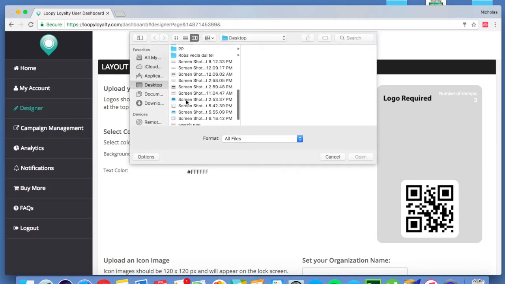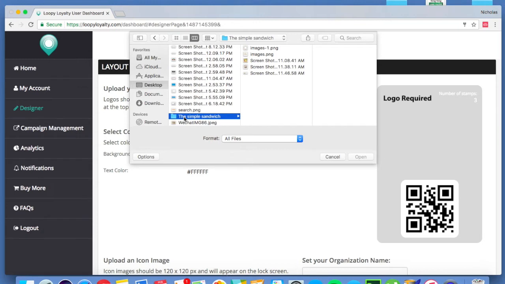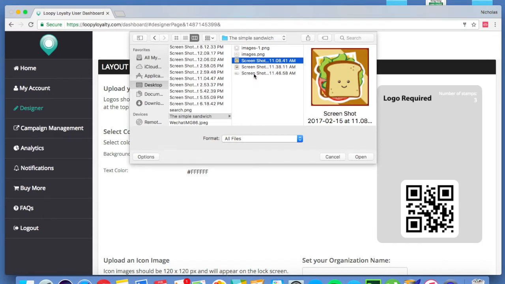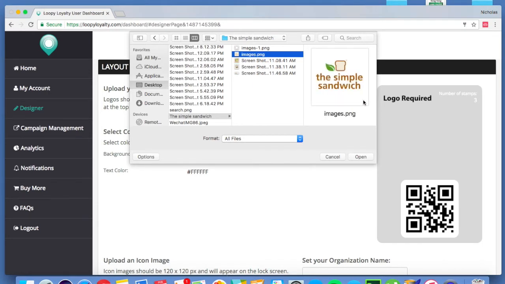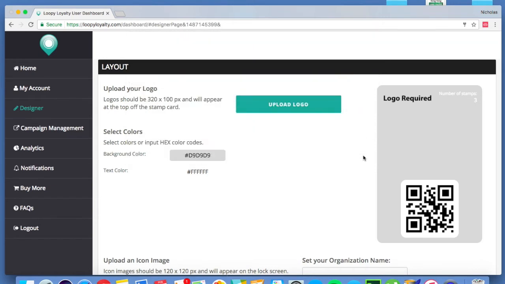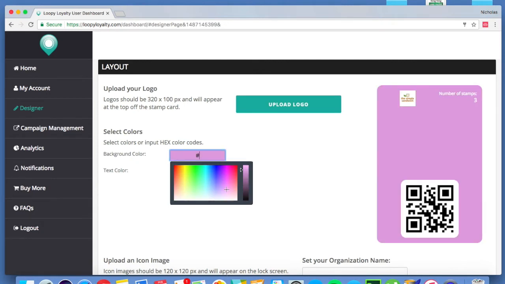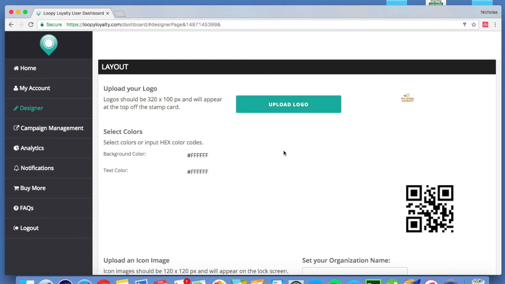Upload logo. It was in the simple sandwich folder, and the logo I found is this one, the simple sandwich. Very simple logo, just as an example for this card. And as you can see here, it changed already. And then the first thing I'm gonna think is, since my logo is white on the background, I'll make my card white to match the logo. So I'll go here on the color section and then change it to white.